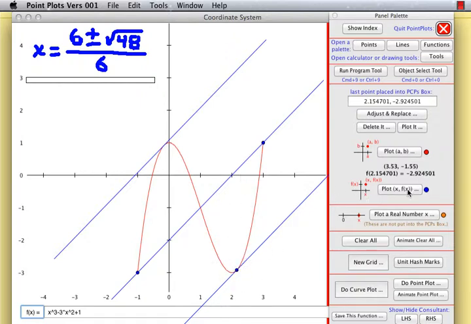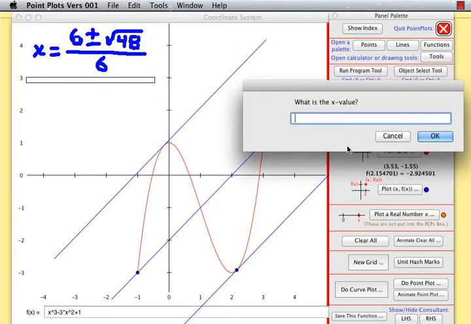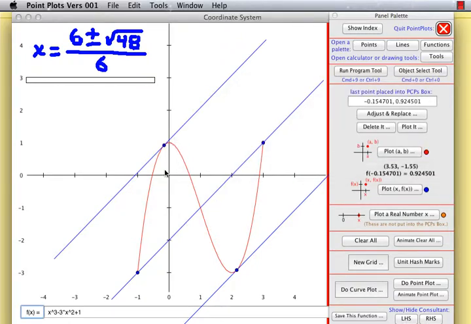Now, let us go back to the functional value button. We will paste, using Command V, our previous entry. But then we change the plus sign to a negative sign. And we select OK. Wow! We see that this gives us our other point. And that is what the mean value theorem is all about.